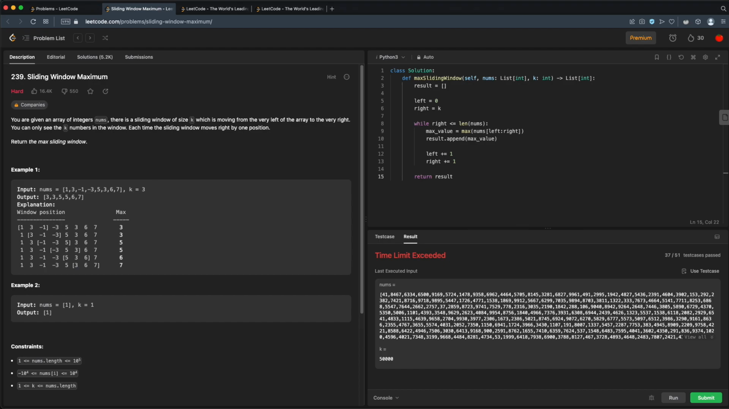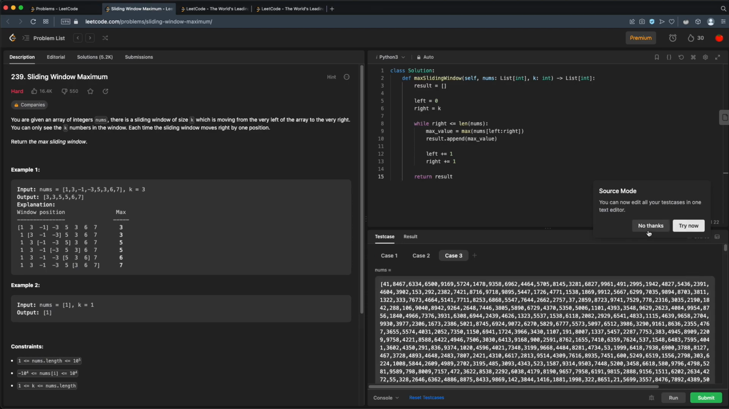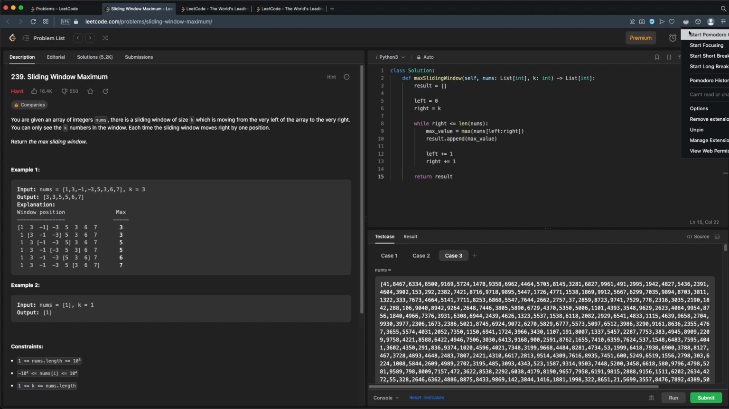And we get a time limit exceeded. We do pass 37 out of 51 though, so it's not too bad. Let's grab this test case. Say no thank you, and now let's get down to the real problem. Before we get started there, I'll put 25 minutes on the Pomodoro timer, and now we will get started.